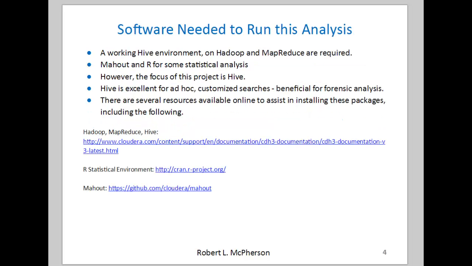The software needed to run this analysis should already be loaded on everyone's machines that have been through this class. For others, you need a working Hive environment. You need Hadoop, you need MapReduce. It also could be helpful to have Mahout and R for some additional statistical analysis. However, the focus of the project is on Hive. Hive is excellent for ad hoc customized searches, which is beneficial for forensic analysis.